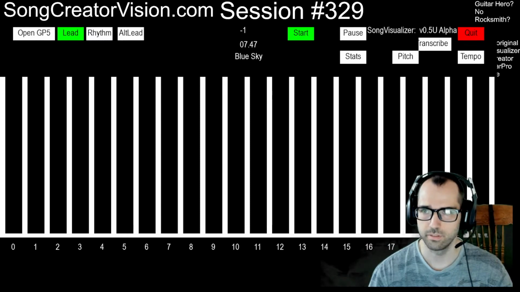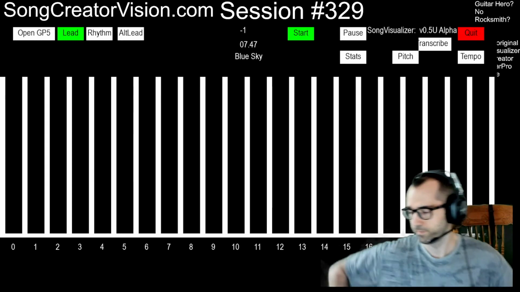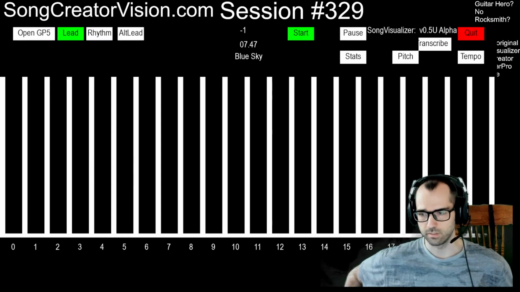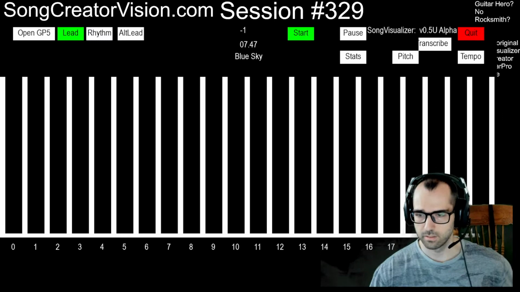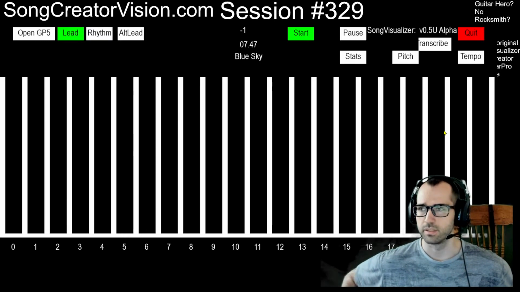well, let me just skip to this weekend, to this very specific update before I talk too much. I just want to share. So, there's a lot to go over, that's for sure. But Song Visualizer version 0.5U.